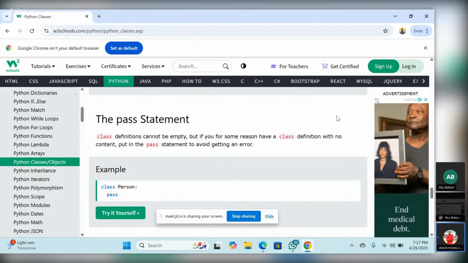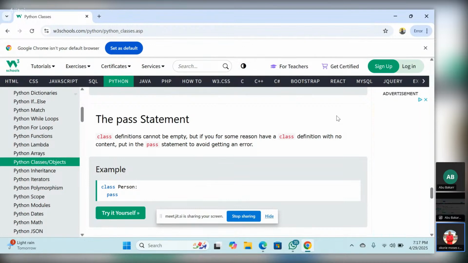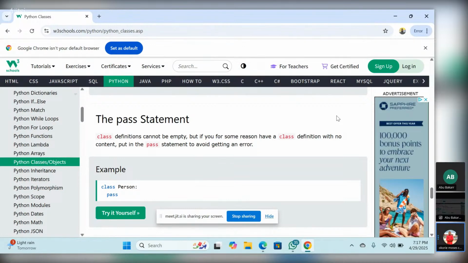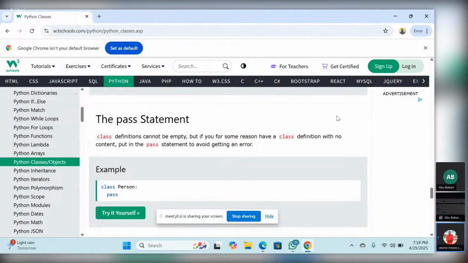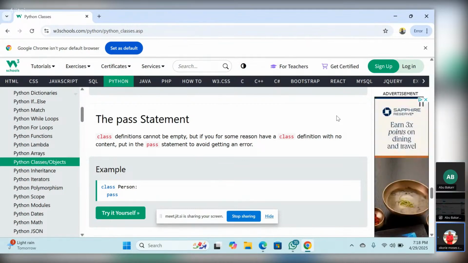Self must be the first parameter of any function in a class. And we have super. The super is a built-in function that returns a temporary object of the superclass, which allows us to access methods of the base class. Please note we have the superclass and the normal class. Super allows us to avoid using the base class name explicitly and to enable multiple inheritance.